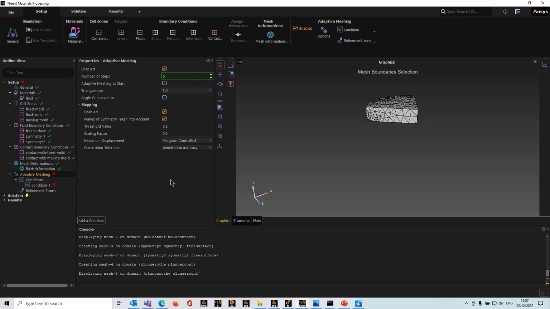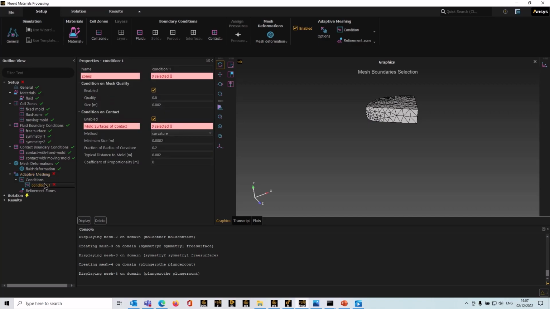So it's a reasonable value, but you can increase that. We'll set it to 5. It just depends on the case. So it's another variable that you might want to experiment with a little bit. So now we'll move down to the condition here. All right, so you can have multiple conditions. We've just got the one here.